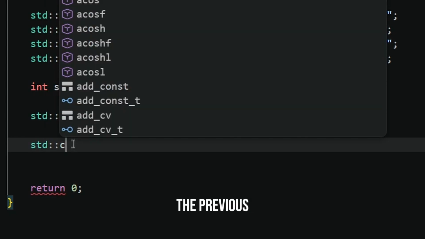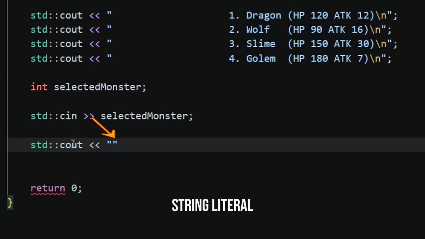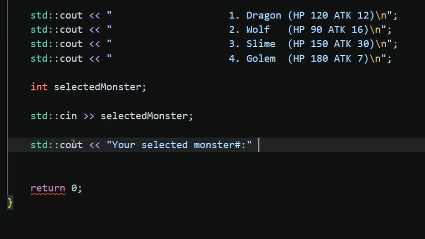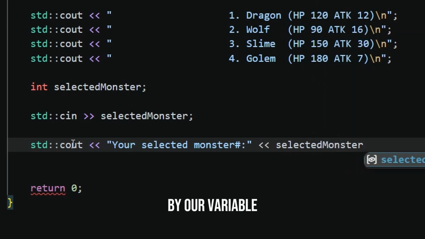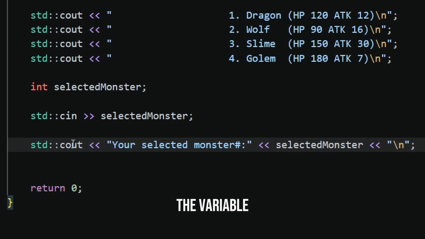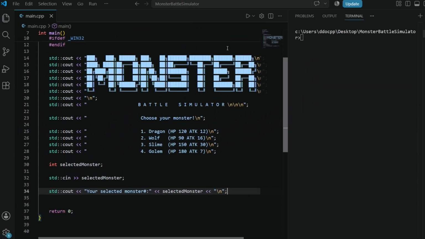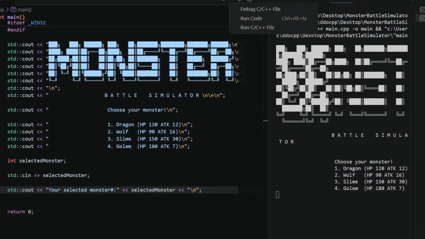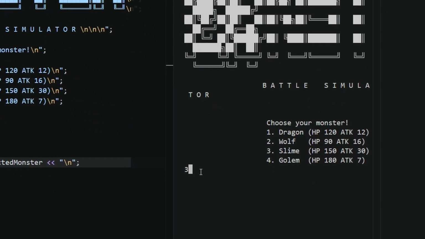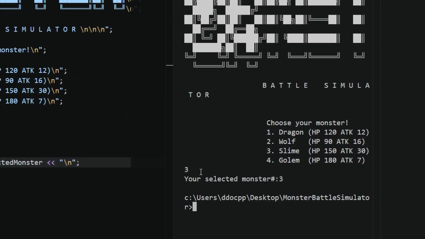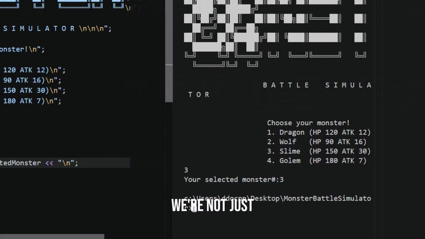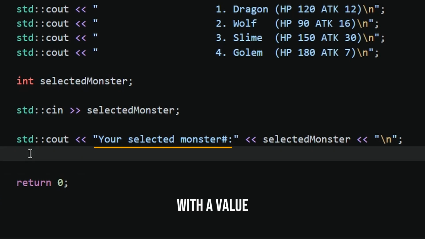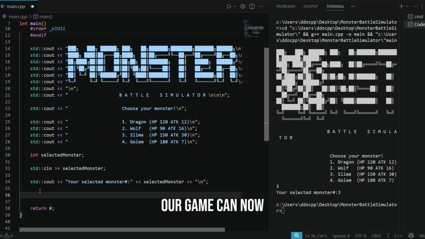You've already seen this part from the previous episode. This is called a string literal. It's just the text we want to display on the screen. After that, we use another double less than sign, followed by our variable selectedMonster. This tells C++ to print the value stored inside the variable right after the text. Let's run it one more time. Much better. We're not just printing text anymore. We're combining text with a value stored in a variable. And that's it. Our game can now receive input from the player and remember the selected monster.